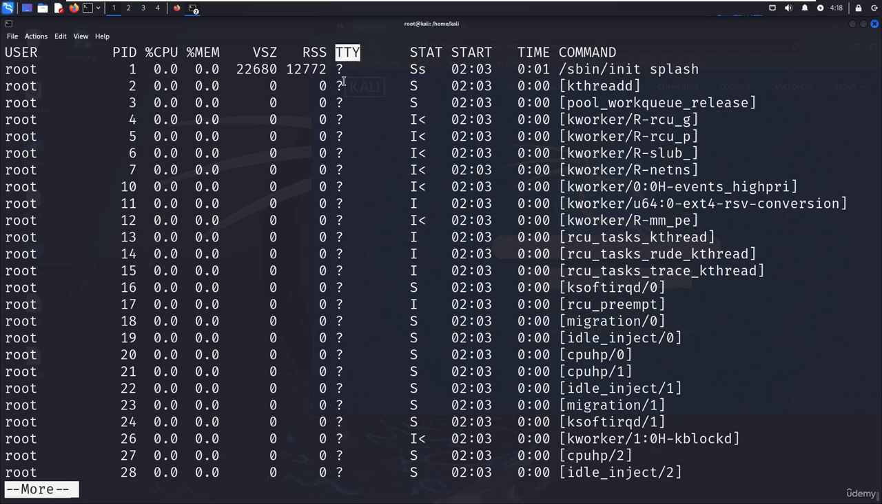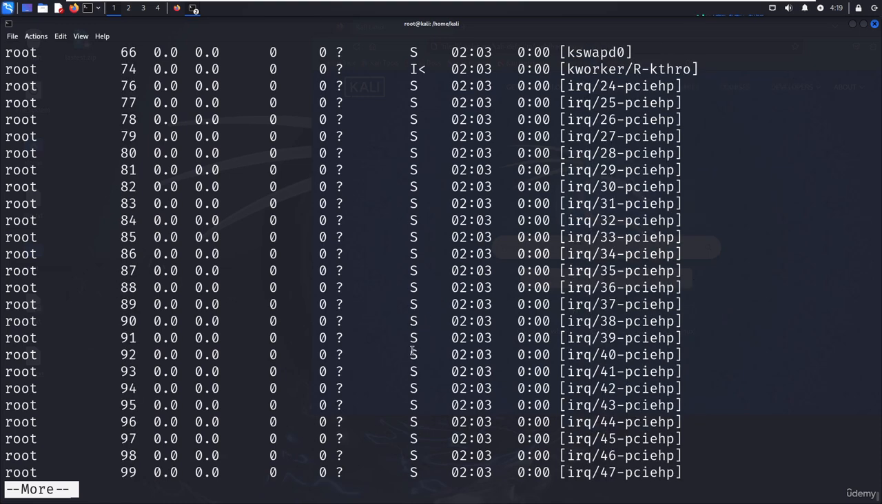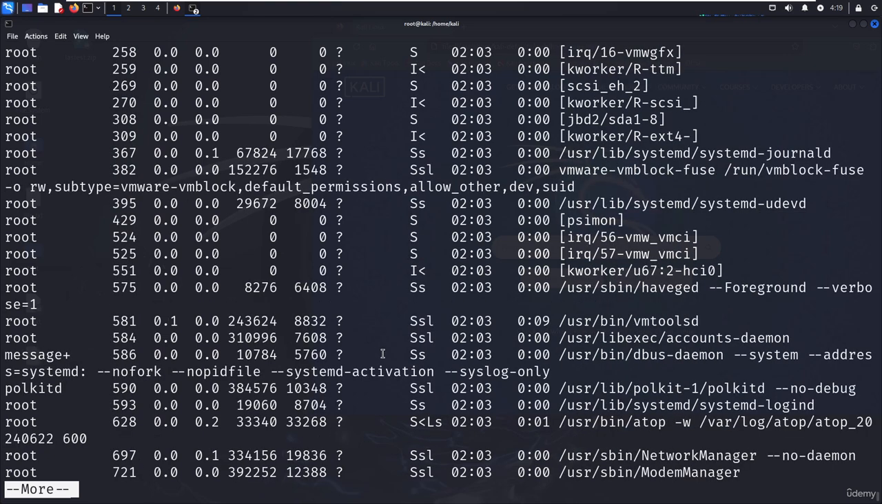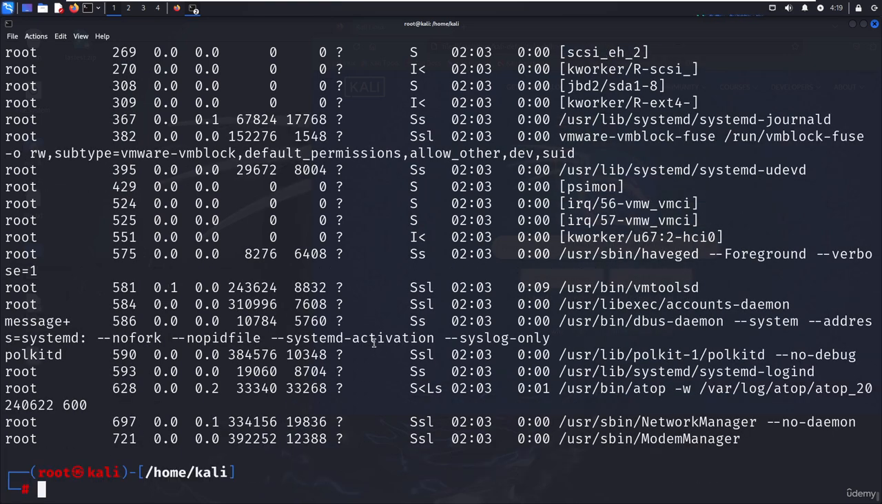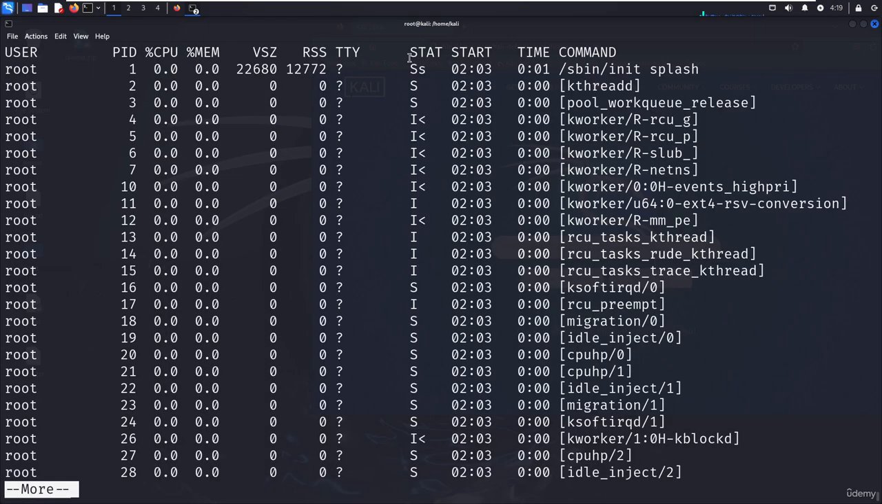Then we have TTY, the terminal. Then this means a state. State can have many options. S means interruptible sleep. I means idle kernel thread. Similarly, it can be many, such as SN. So S means interruptible sleep. So these are different states. Let me quit and let me clear the screen and go up again. So this is the status of the different processes.